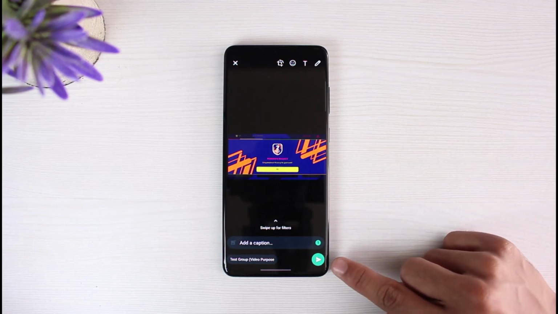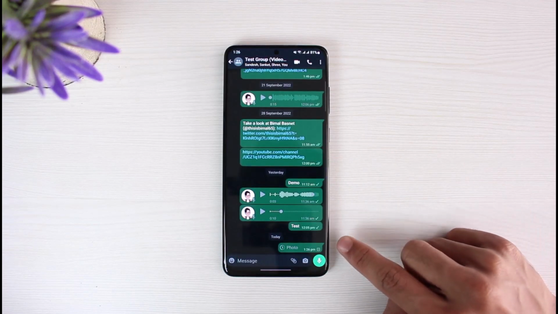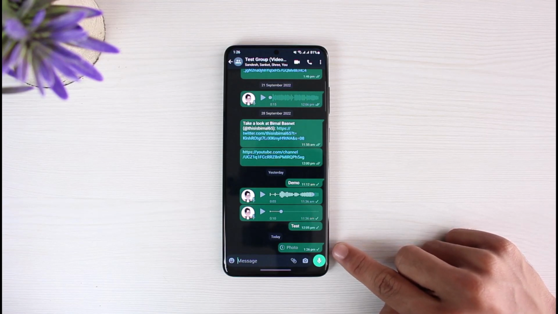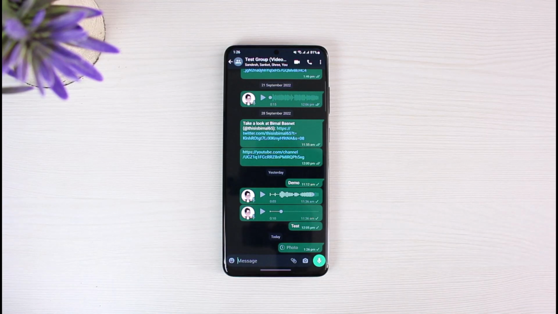Now you can go ahead and simply tap on this send icon at the bottom right corner of the screen to send that particular photo, and the recipient or your contact will only be able to view that photo once. And this is how you can send a photo as view once on WhatsApp.